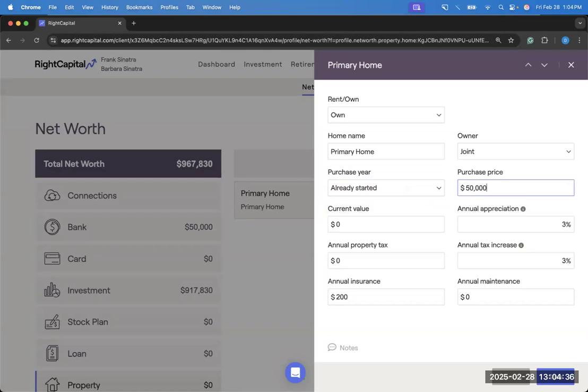This one does impact the future looking projections within the plan. If you ever choose to sell this property, this value will be referenced when it comes to capital gains taxes. So definitely an important input here with the purchase price. Of course, we'll want to specify the current value of this property, which hopefully is higher than the purchase price at that point in time.